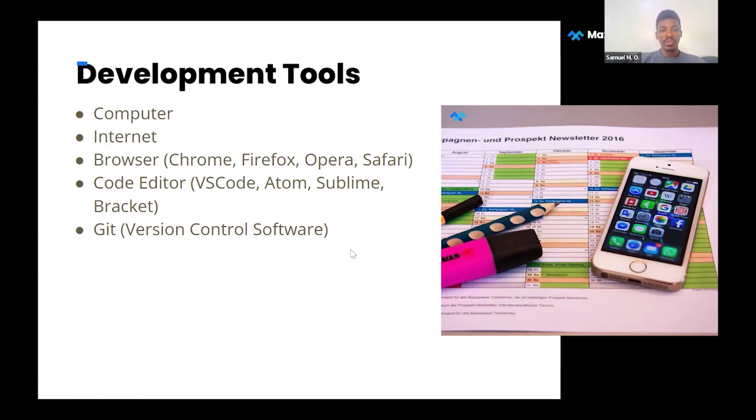And you can use Chrome, Firefox, Opera, Safari, that's on an iOS device, right? Any of these browsers work, right? But I also sent a video on how to go about installing Chrome, in case you don't know how to, and you may want to use Chrome, right?